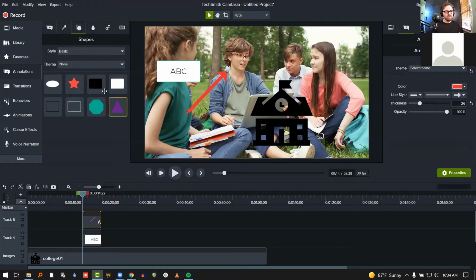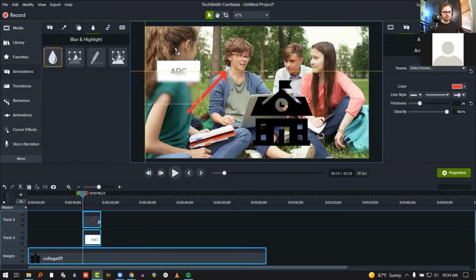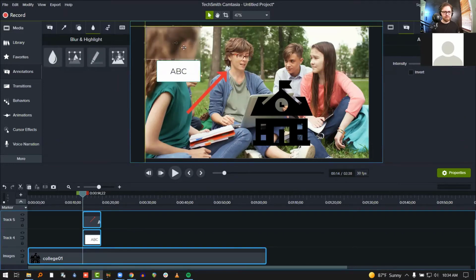Other elements that are kind of important are shapes. You can drop in stars and circles and squares, triangles if you want to, and there's all sorts of different shapes. You can go to Camtasia to download more assets and things like this. Another one of my favorite elements is the blur feature. So if I want to, I can blur out bits of my video.